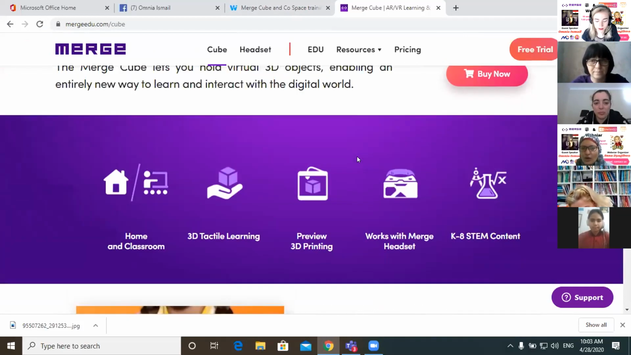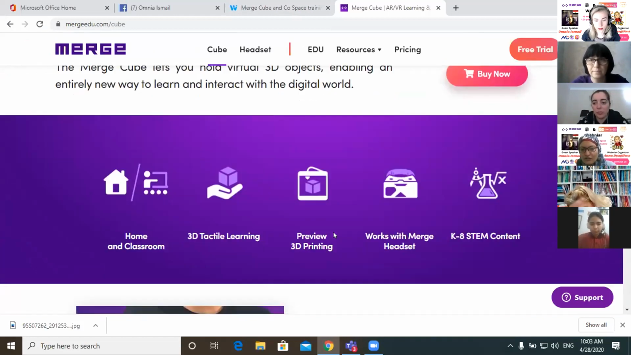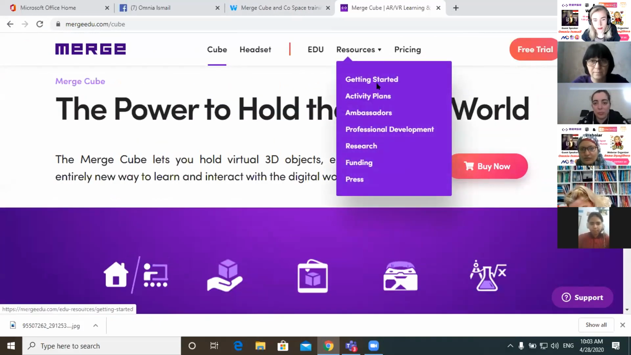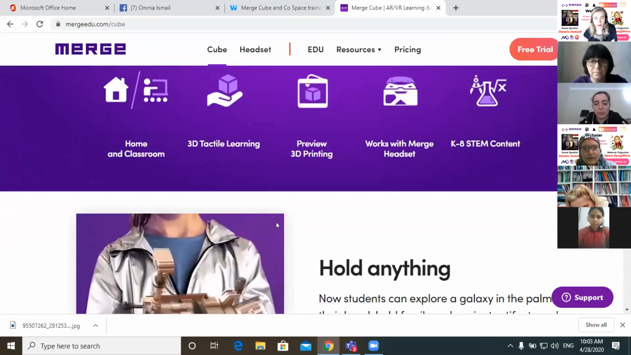It shows a hologram. In the beginning it was just a toy, introduced in the market as a toy, but some educators used it in their classrooms. You'll find resources here: how to get started, activity plans, how to use it in the classroom, and the ambassador in each country. If you want online training as professional development, you'll find it here. And you can buy the headset or the cube from this website too.